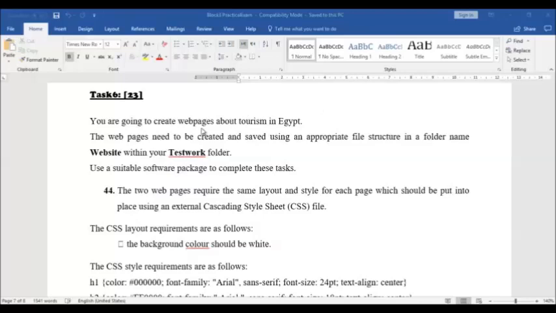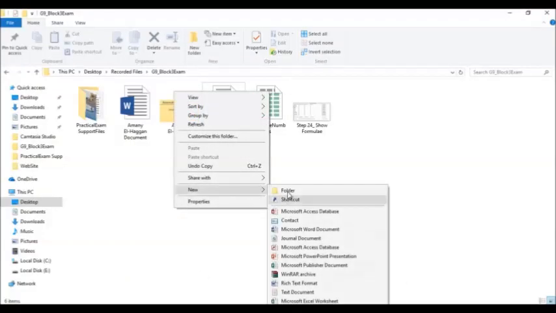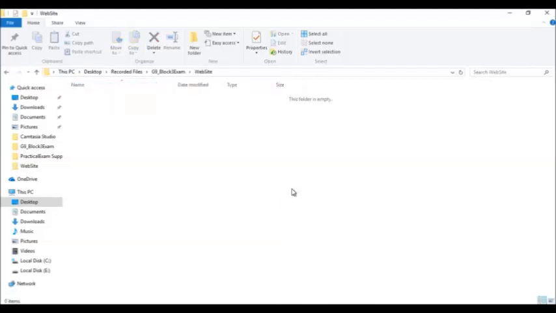Now, with the final task, task 6, you're going to create web pages about tourism in Egypt. The web pages need to be created and saved using an appropriate file structure in a folder named website within your test work area. So I'm going to my folder and creating a new folder, naming it website, like this. Okay.